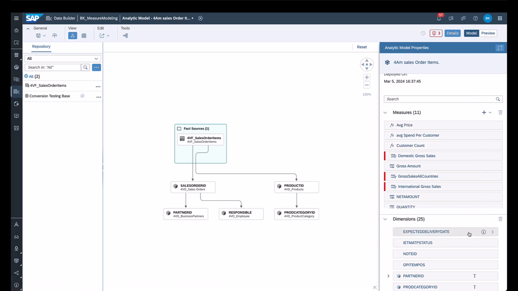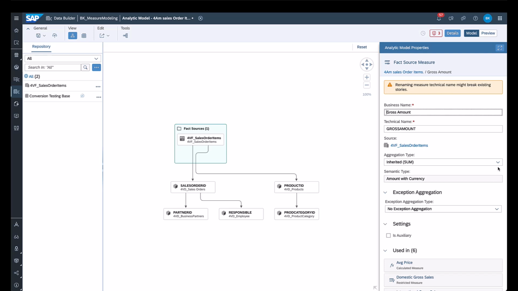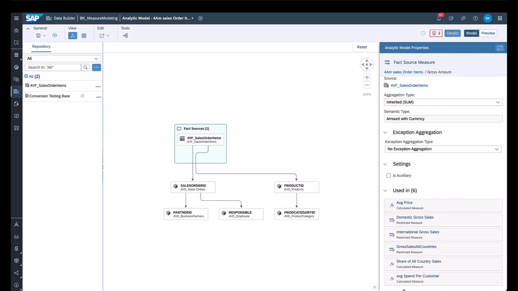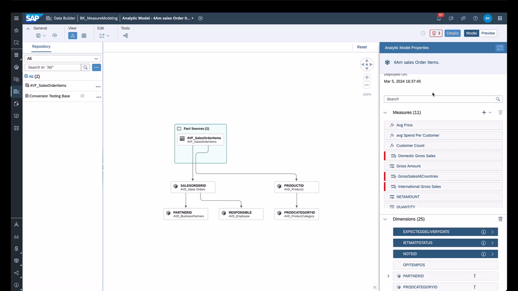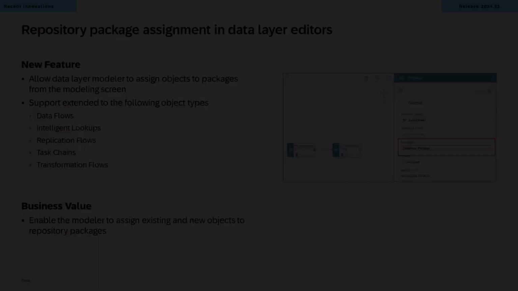Another improvement is that you can now do multiple delete. So if you select multiple dimensions and click delete, it will just delete those three and you don't have to individually select them. And another improvement is that you have this used in section within measures. So we can very quickly see everywhere else that the gross amount is used in our analytic model and understand the relationships and dependencies. And that's the demo for the new inherited information that's displayed in the analytic model.